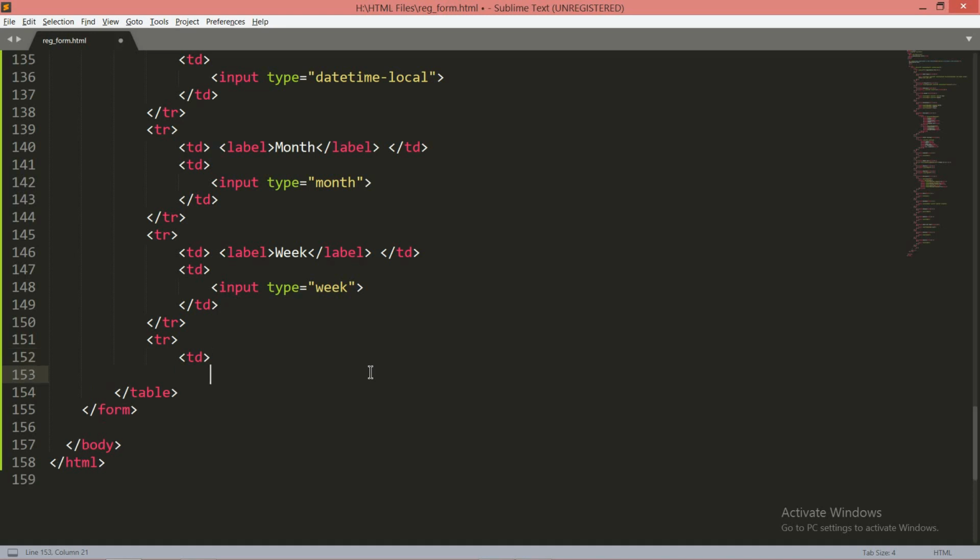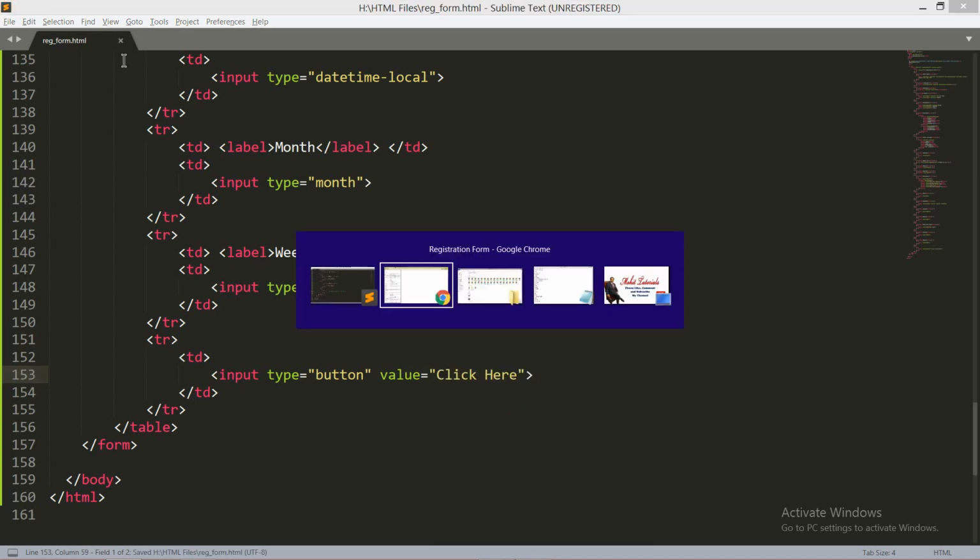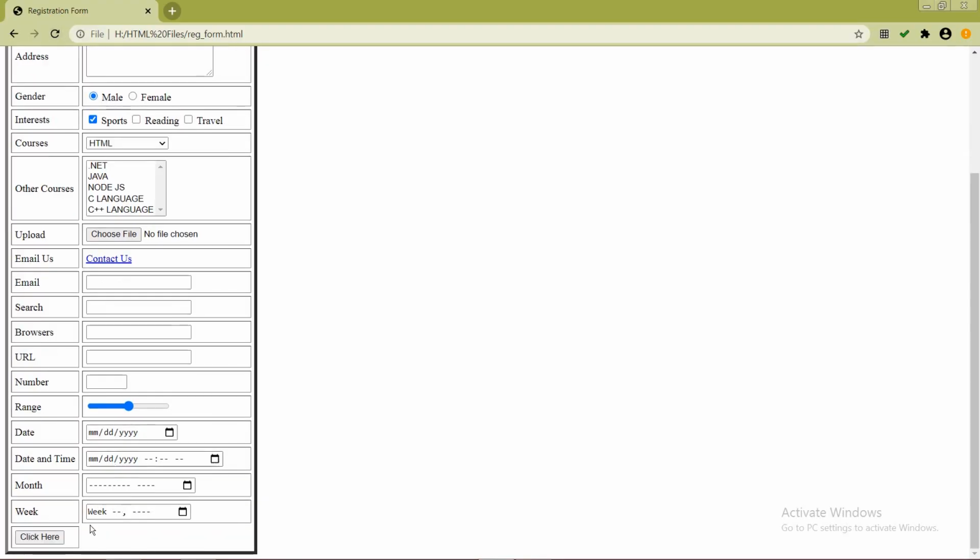For that purpose, within this I have to maintain three types of buttons, that is input type is equal to button. This is the first button, and whatever value you want on the button, the text which I want to write on it, I say click here. See the output, the first button is there and the click here text is written over here.